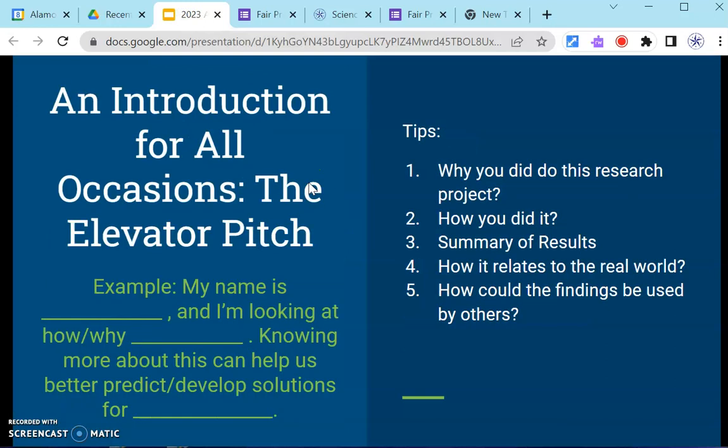Because again, a lot of our special award judges will not be there. So this is going to be your 2-minute pitch, getting it concise and direct to the point about what your project is about. And you go in there, you say, my name is, I'm looking at, how, why. Knowing more about this helps the solution for you kind of give that idea about what your project is about. It's your commercial of your project.